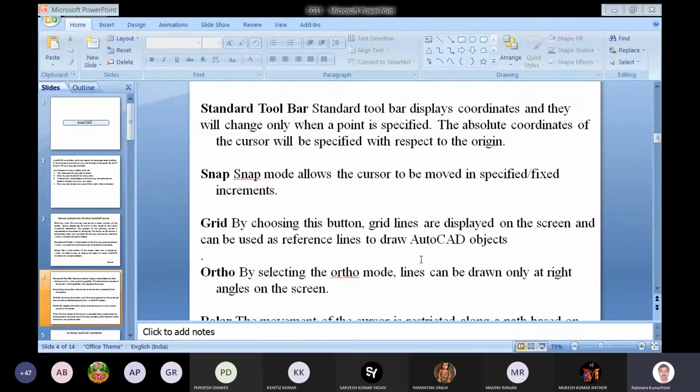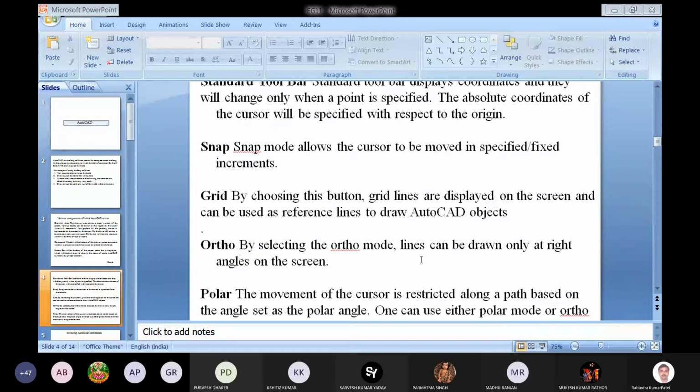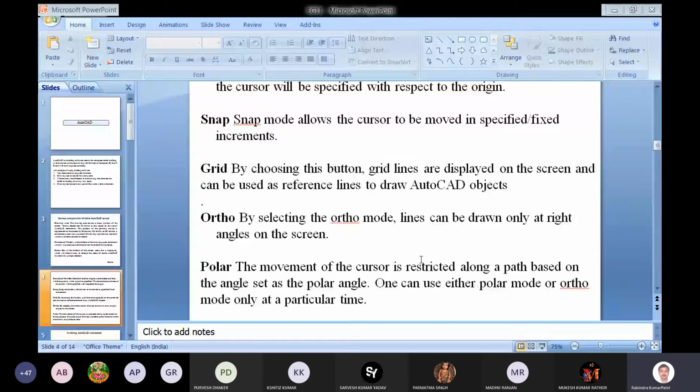Grid, we can make the grid on and off. Ortho is another switch that can be made on and off. When we put ortho on, then only horizontal or vertical lines can be drawn. No inclined line can be drawn in the case of ortho. Polar switch can be made on and off. In that, angle can be specified.